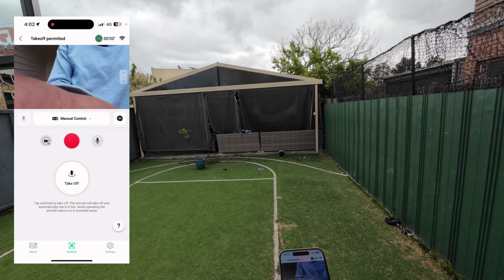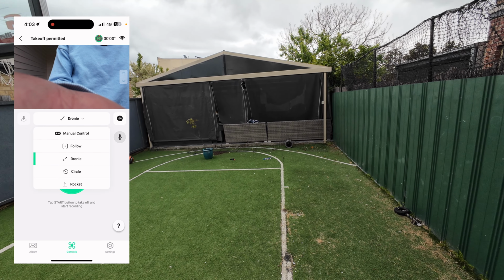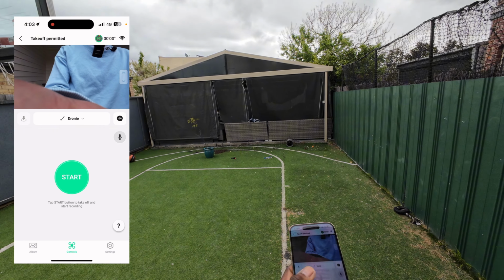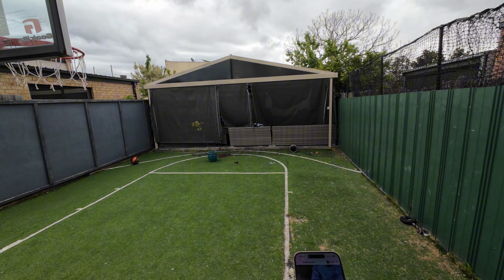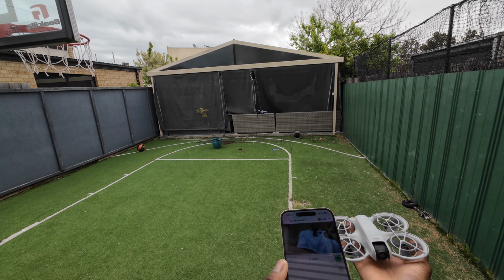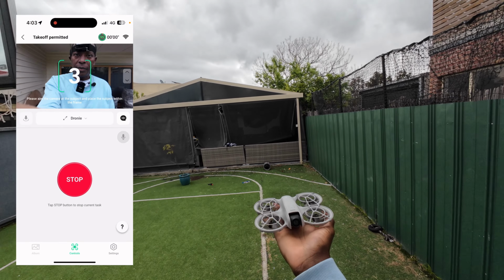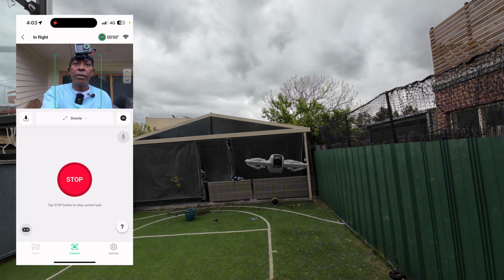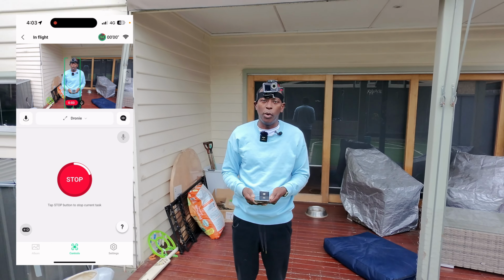Then you just go here, to mode, go to Droney mode, and as you can see here, you click on this voice icon and it gives you the voice command. Droney. And then as you can see, it will perform Droney for us. 2-meter Droney, so it's just going to go away from us.